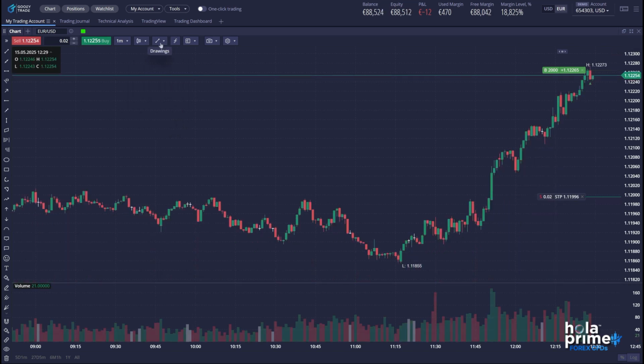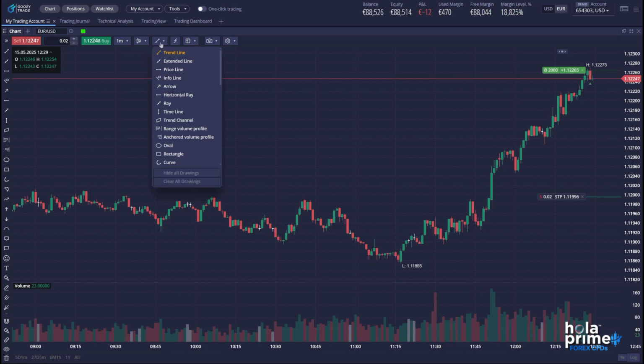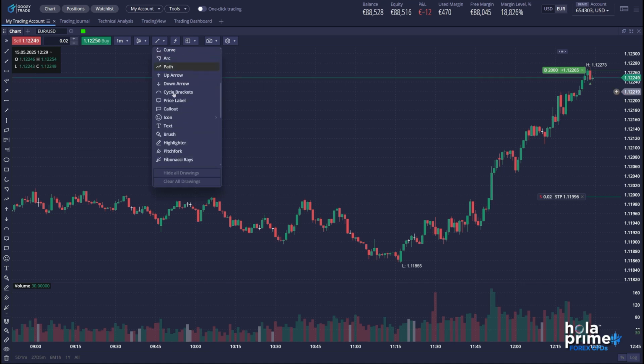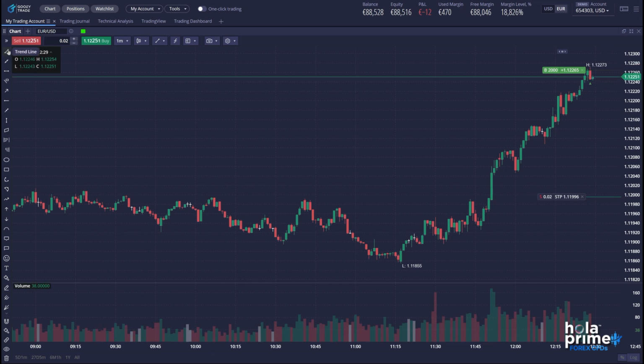Next is the drawing tools. Here you'll find various tools like trend lines, arrows, ovals, rectangles, and more. Alternatively, you can access these drawing tools from the left side of the chart window. Next up, we have indicators.